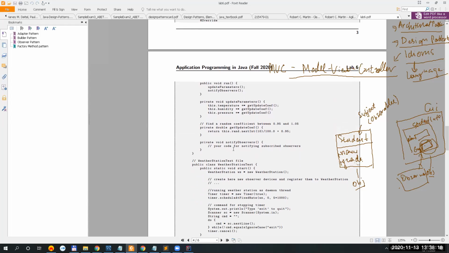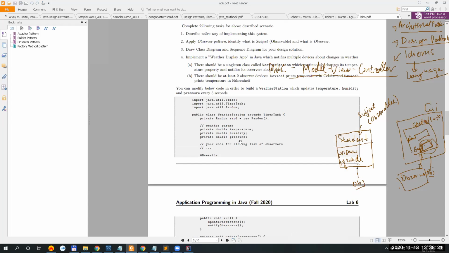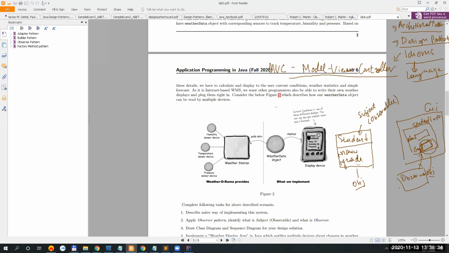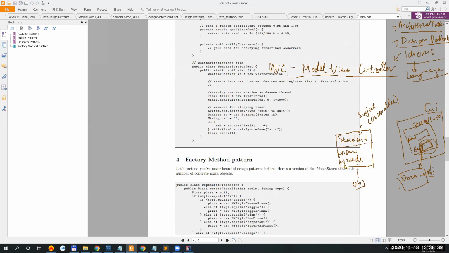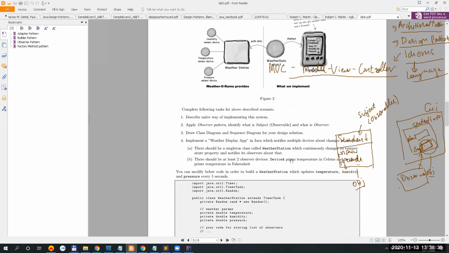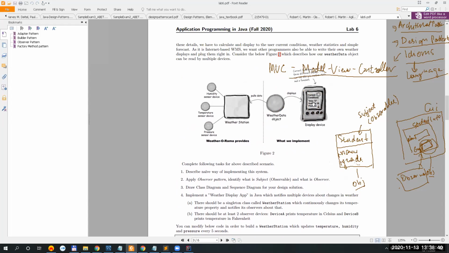Now, I can have multiple displays attached to this weather station. One display should display things in Fahrenheit. The other one should display it in Celsius. So I need to have at least 2 devices which display the things in 2 different ways. They need to print out messages as this weather station changes. They need to be informed about this, and these are devices.